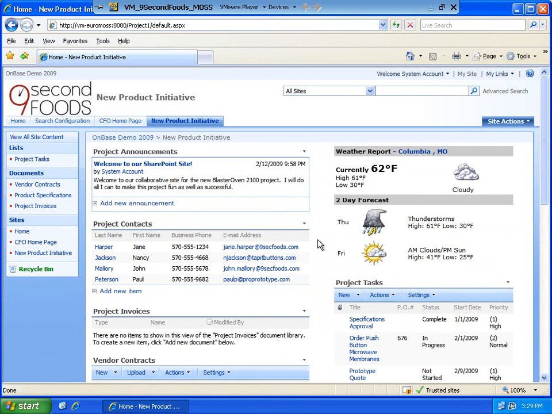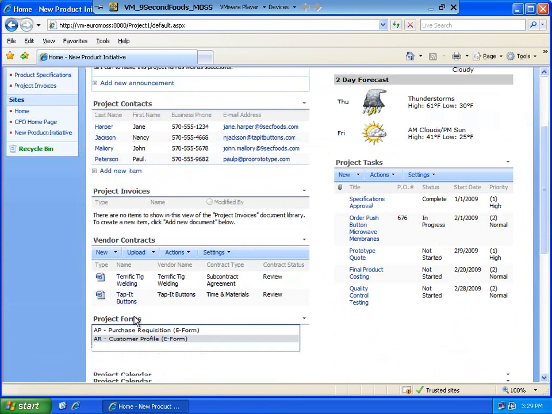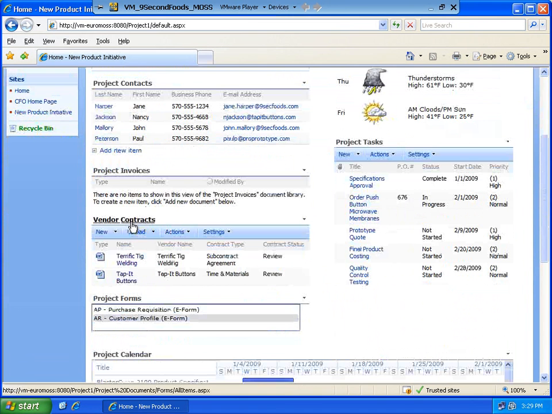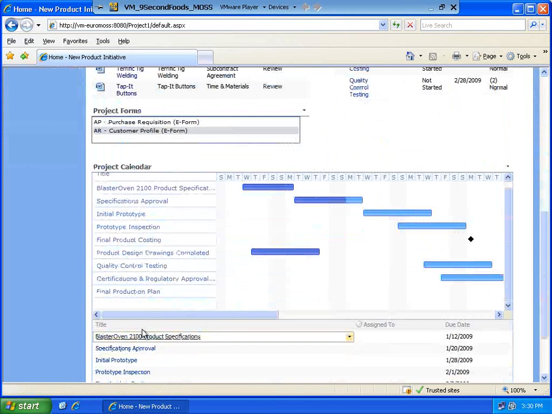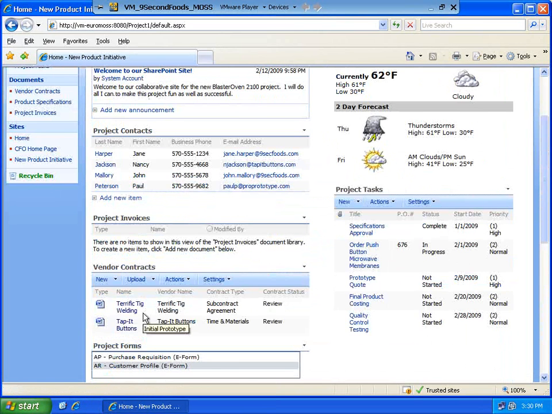On this page we see an array of web parts, components of SharePoint, these pluggable components that present on a web page SharePoint capabilities as well as OnBase capabilities. I've got some SharePoint web parts such as project announcements, project contacts, some document libraries such as project invoices and vendor contracts available to me. I even have some OnBase web parts to allow me to access some project-related forms. I'm leveraging SharePoint capabilities to manage the project calendar and timelines associated with this new product initiative.